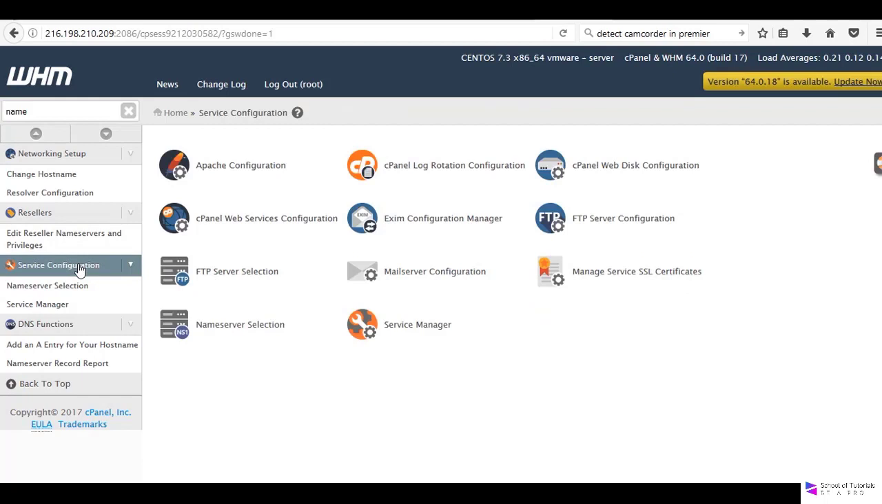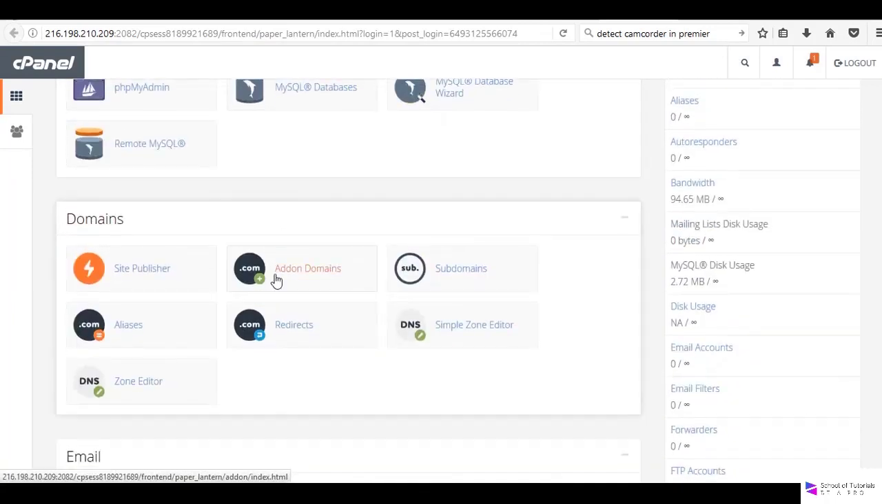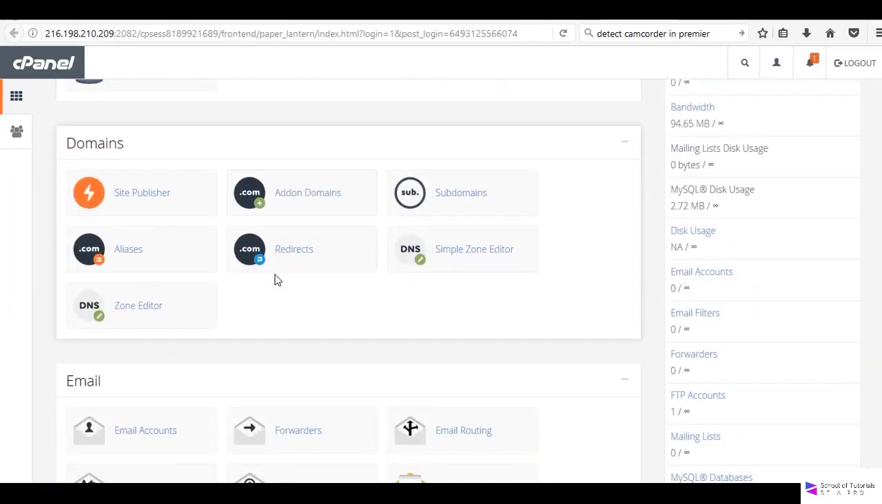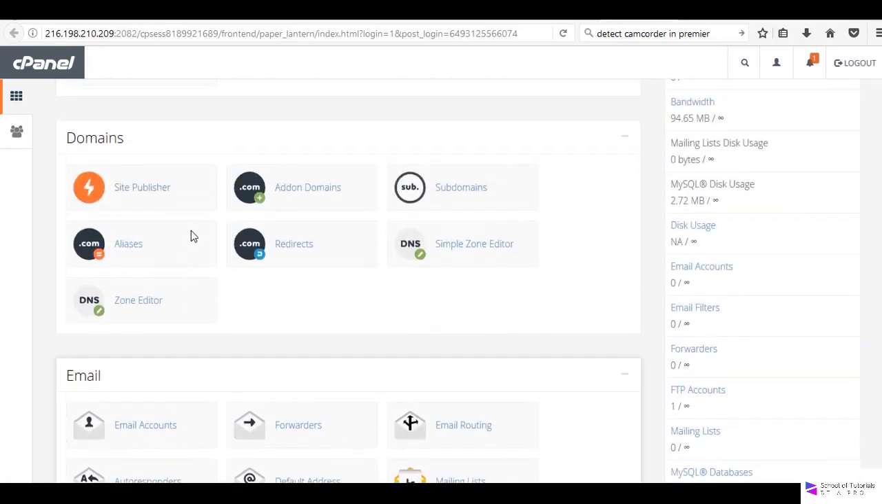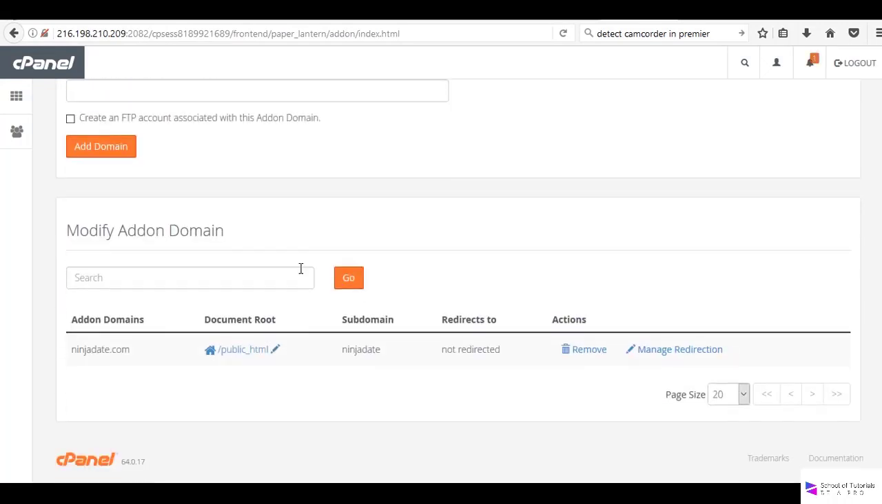Another way. Go to your cPanel for your account and go to domains. And when you go to domains, you're going to go to, let's see. Nope, that's not it.